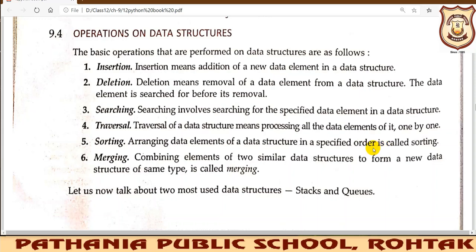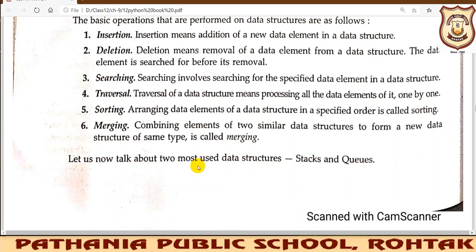Okay, next operation is merging. What do you mean by merging? Merging is when we combine two things together. So here in this case we will say combining elements of two similar data structures. So you can combine two stacks together, two queues together, two linked lists together, but you cannot combine the data of a stack with a queue or anything else. That means you can combine two similar data structures together, and that will be known as merging. Okay, so we will see further how we can merge two data structures together, mainly stacks. Okay, I hope this operation is clear.